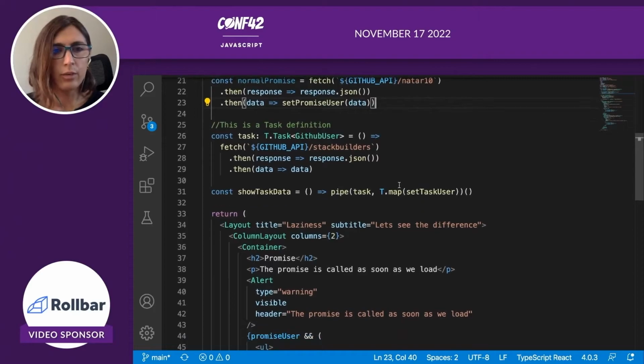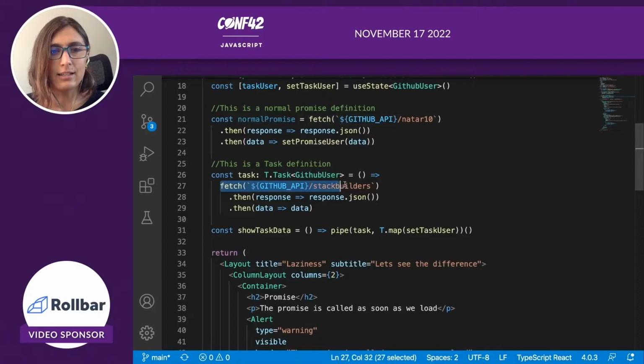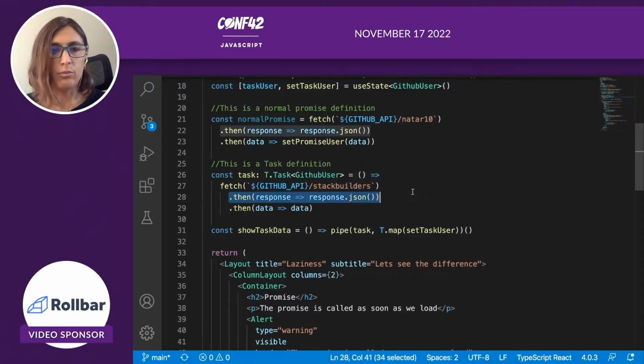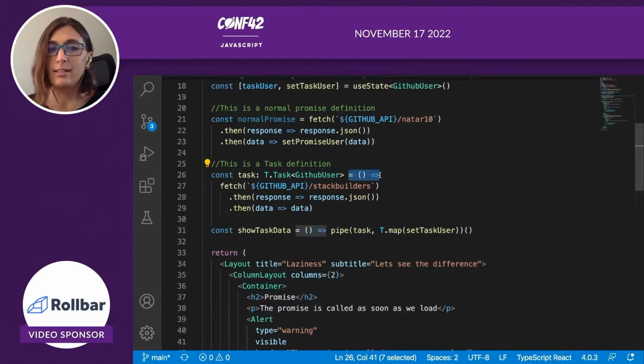Here we can check a little bit on how a task is defined. As you can see, it has exactly the same code as the promise that we have up here. Well, the only difference is basically the repository or the GitHub user that we are calling. And here we do the same, like then, and we get the data. We can also do this, but I will explain that later. As you can see, there is not much difference. The main difference is this part, which is exactly what makes a task lazy. If we remove this, it should be like that.